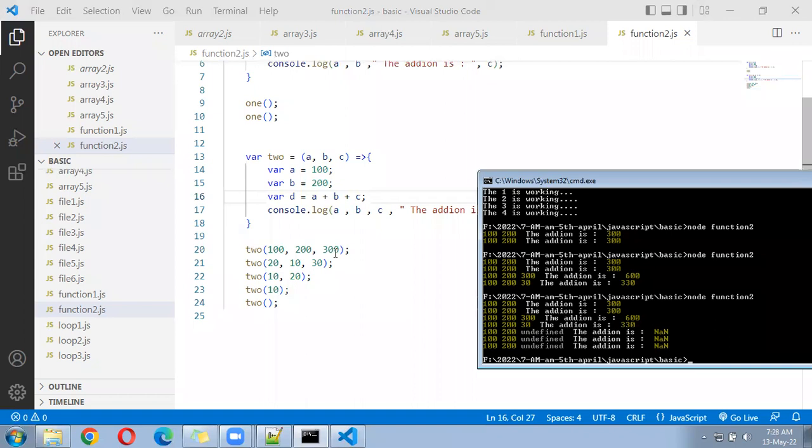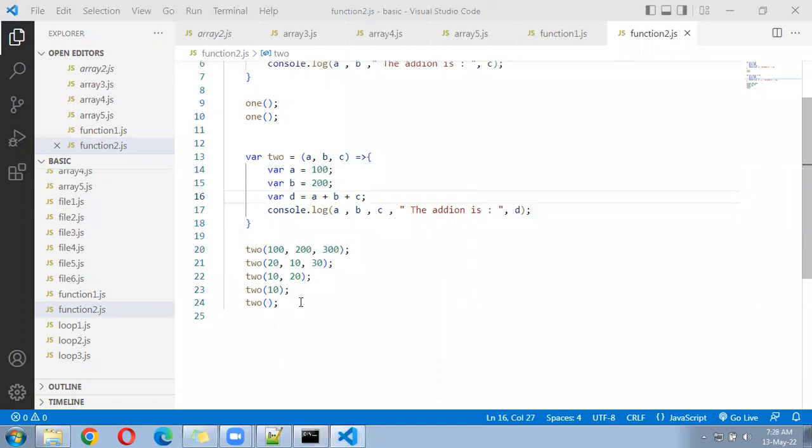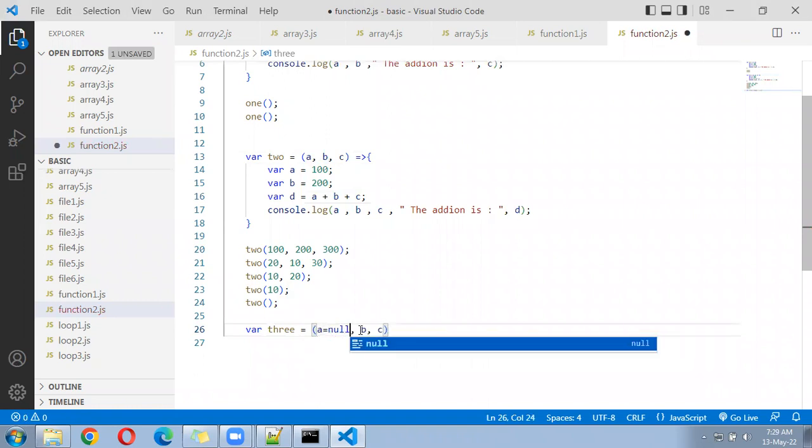Okay. Now let me write another function. There, how can we manage it? We can manage it like this. Var function 3 equal to the same, abc remains the same, and we can give some default value. For example, null. Here also null. Here also null.